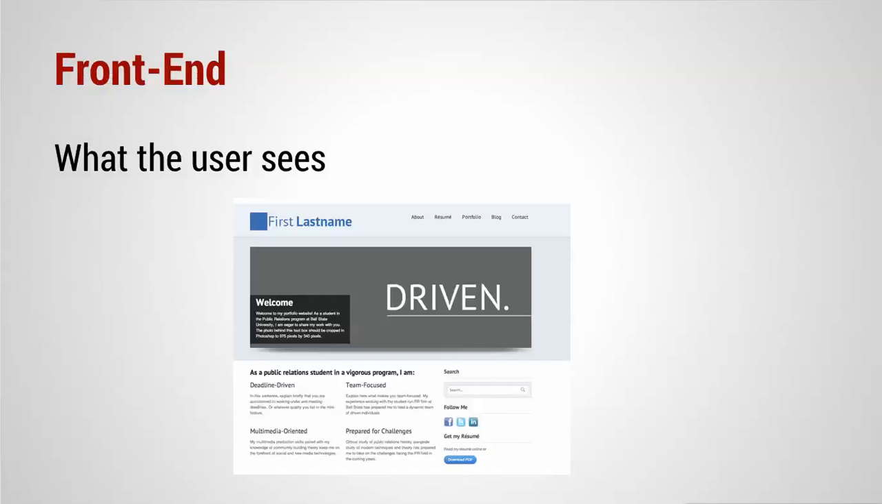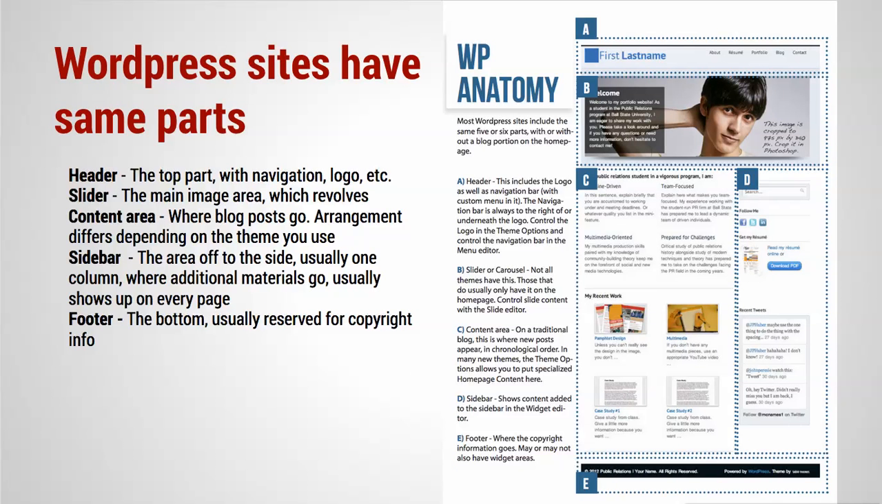This is the front end. This is what the user sees. So the user never sees your dashboard. That dashboard is just for you to control what goes on the site. The user sees what's called the front end. Now, all WordPress sites have the same parts.